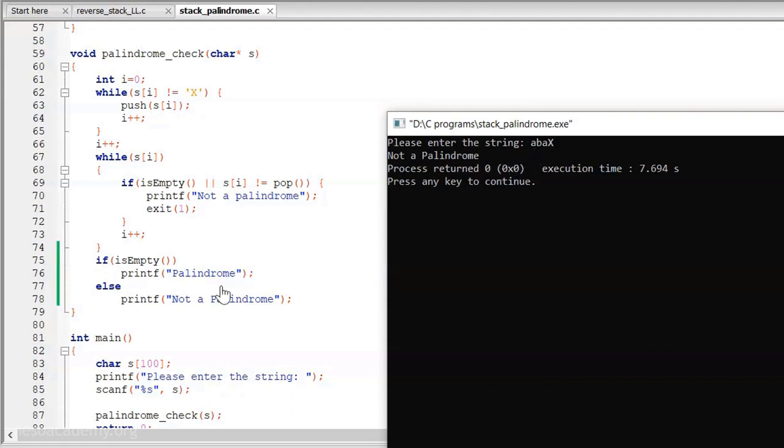Therefore, it is clear that if stack is empty, then it means that we have popped all these elements out of the stack and we have compared all these characters with the rest of the string. But here, after X, we have nothing. Therefore, all the elements are there in the stack only. And hence, this condition is not satisfied. Hence, it is important to put this condition. If stack is empty, then we will print palindrome. Otherwise, we'll print not a palindrome. Fine. So this is a small change required over here.